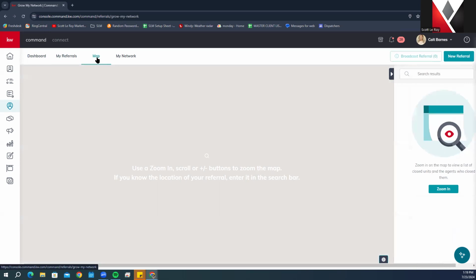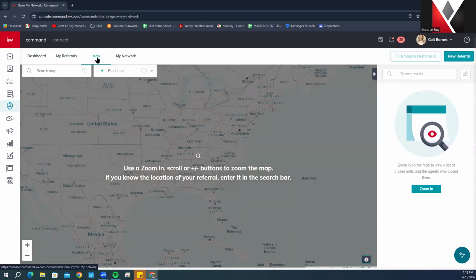So on the map, this is where you're going to be able to search for referral agents. There's going to be a couple different ways using this map that you're able to do it.